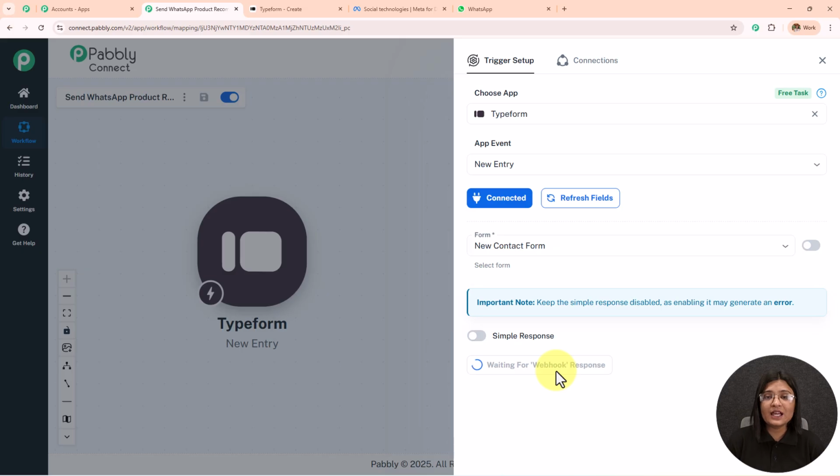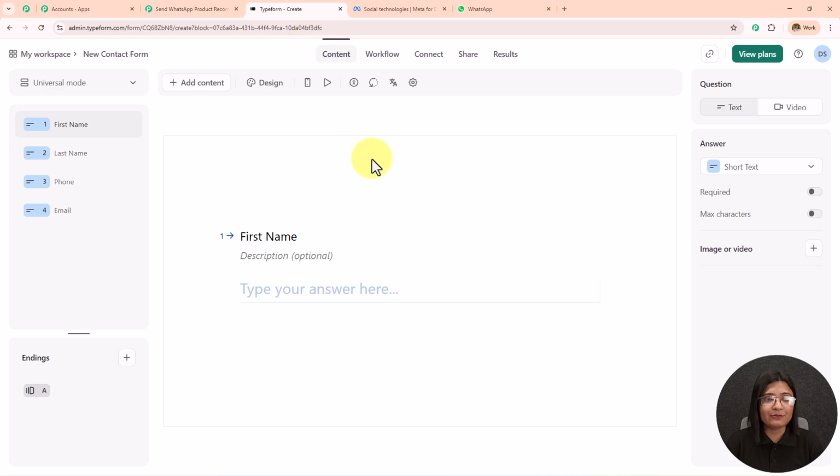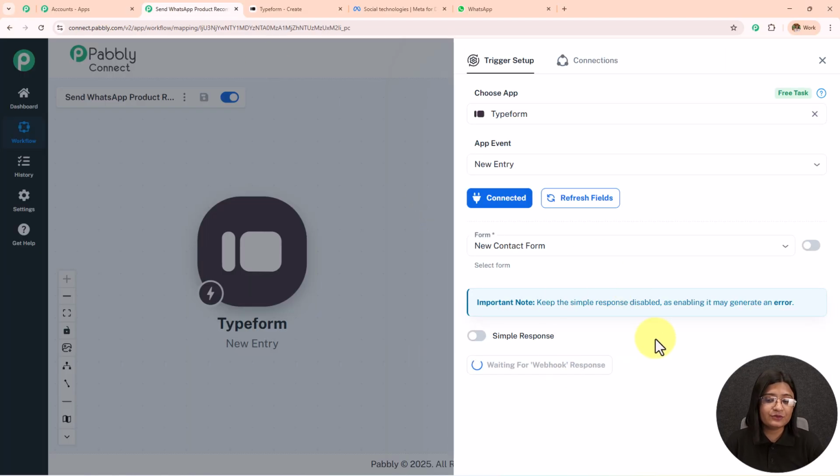Now this means, so as to get the webhook response here in this workflow, I need to do a test submission. And in order to do the test submission, I am going to open the form which I have created in Typeform by the name new contact form, and I'm going to do a dummy form submission. As soon as I do this form submission, I should capture the response here in this workflow, and this is going to show us that the connection setup we have created between Pabbly Connect and Typeform is successful.